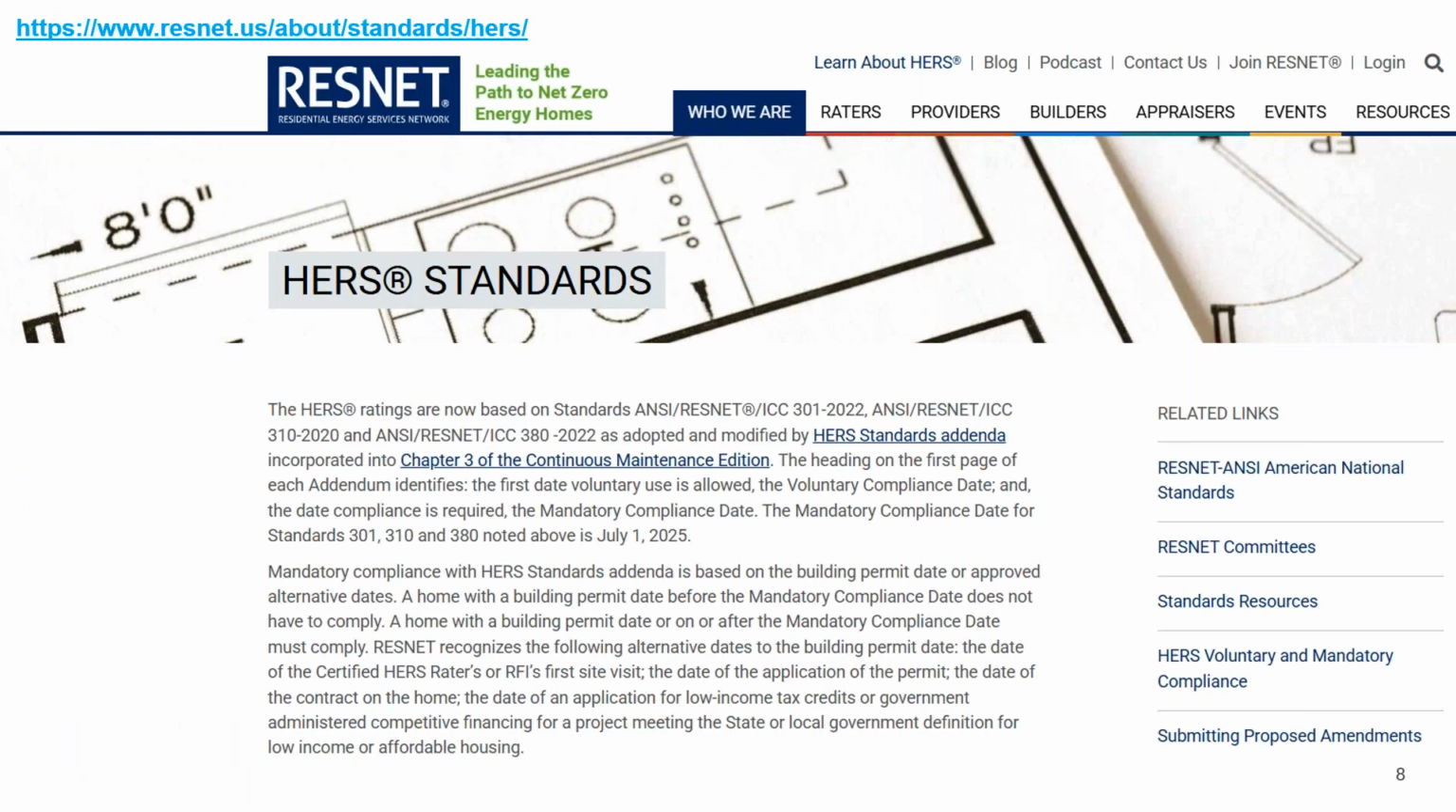Please bookmark this link. I'm going to teach you how to read the information on this page. There's a lot of information that I just said that is actually described right here in the first 2 paragraphs. Up here, it's telling you that currently, ratings being permitted in 2025 and 2026 are based on the 2022 standards. They can be modified by HERS standard addendum, and we're talking about chapter 3, okay?